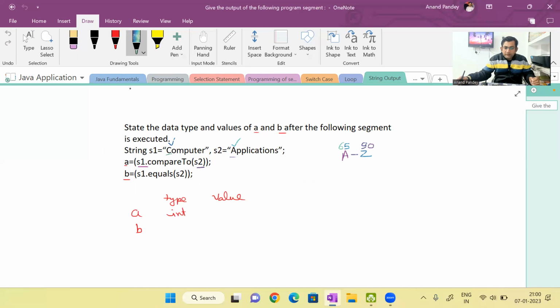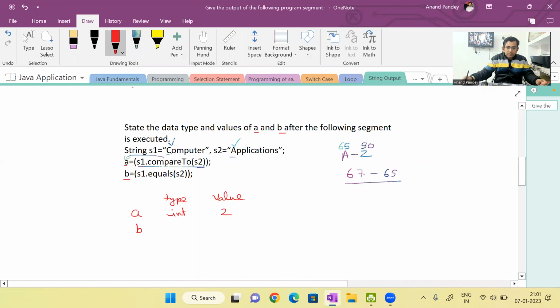So the ASCII value of C will be 65, 66, 67. And the ASCII value of A will be 65. So the difference will be 2. So this function will return 2 that will be stored into A. So the value of A will be 2.